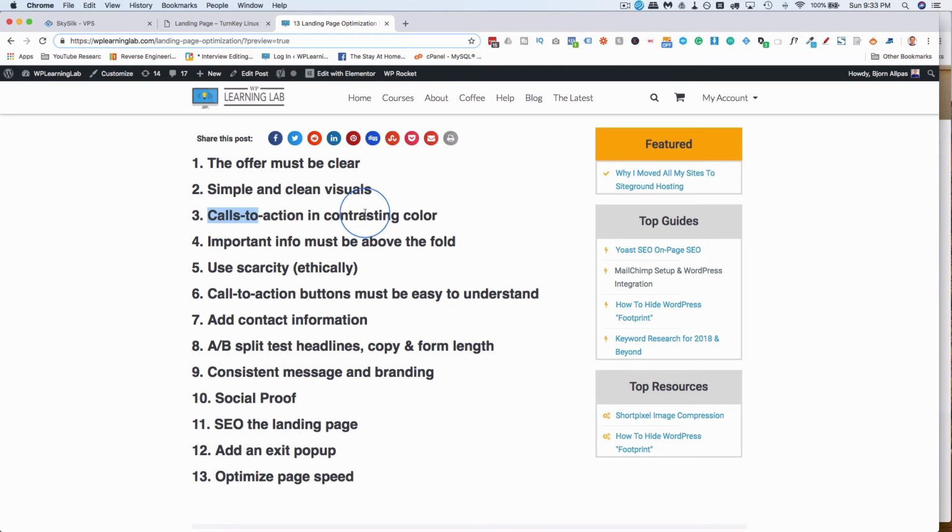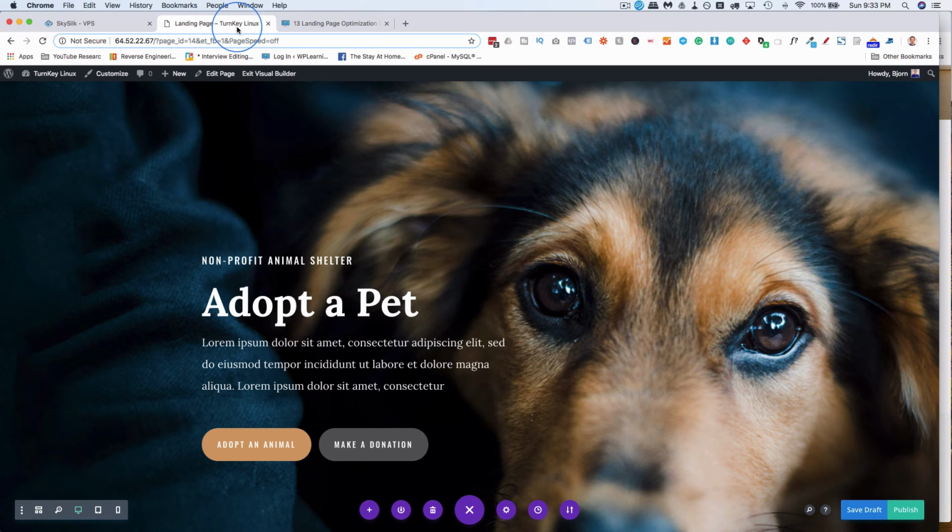Calls to action, contrast in color, I just spoke about that. Important info must be above the fold. So if you have anything important that you need the person to know, those include the headline, which is right here. Those would include some kind of supporting text, hopefully including a lot of benefits. On this landing page, you'd have the benefits of why to adopt a pet, for example. You want to have your calls to action above the fold. That can be buttons that take them to a page to check out, or that open a pop-up to check out, or a form on this page as well.